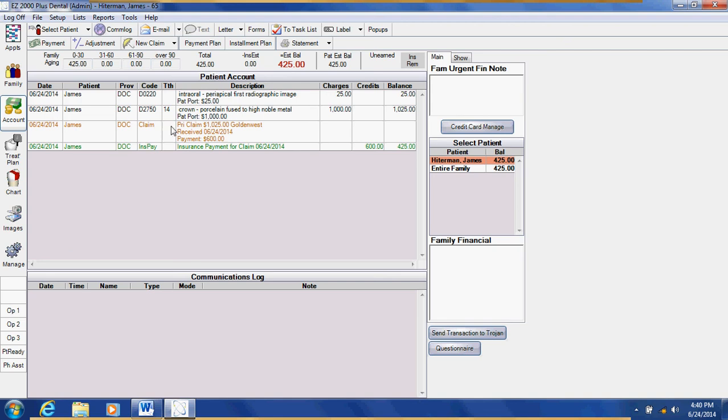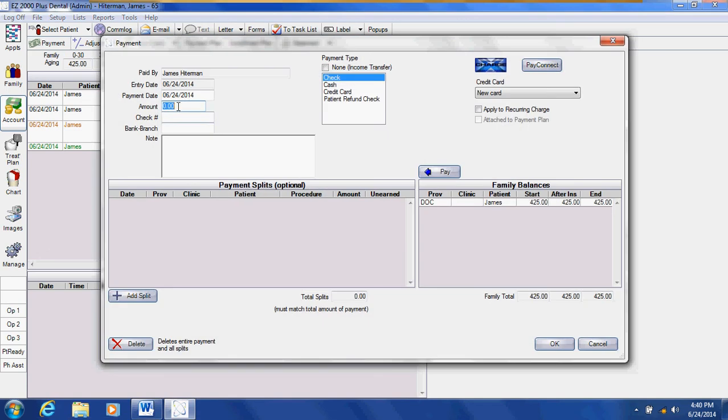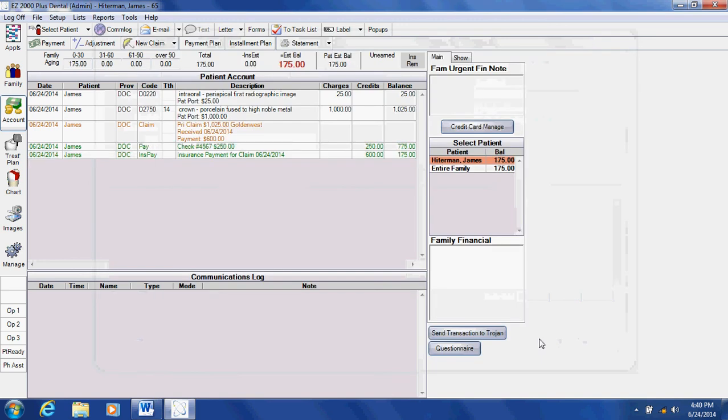Now, if I have a patient that paid, I click on my little dollar sign up at the top, and I could put $250, and I'll put a check number here, and I will say OK again in the lower right, and it will give me my patients, and you will always have a running balance of what is due on this patient's account.